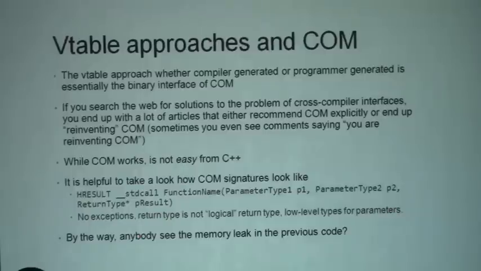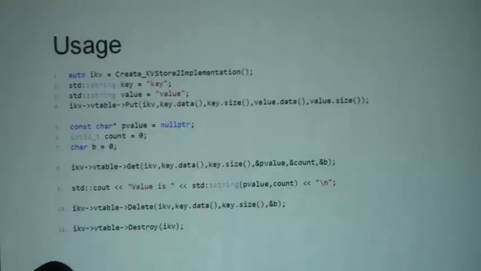Anybody notice the memory leak in the previous code that we've just been going through? We never free that value, which brings up a whole other problem of memory management. How do we free that? We can't delete it, because, what is it? Right here, p value. So the get.